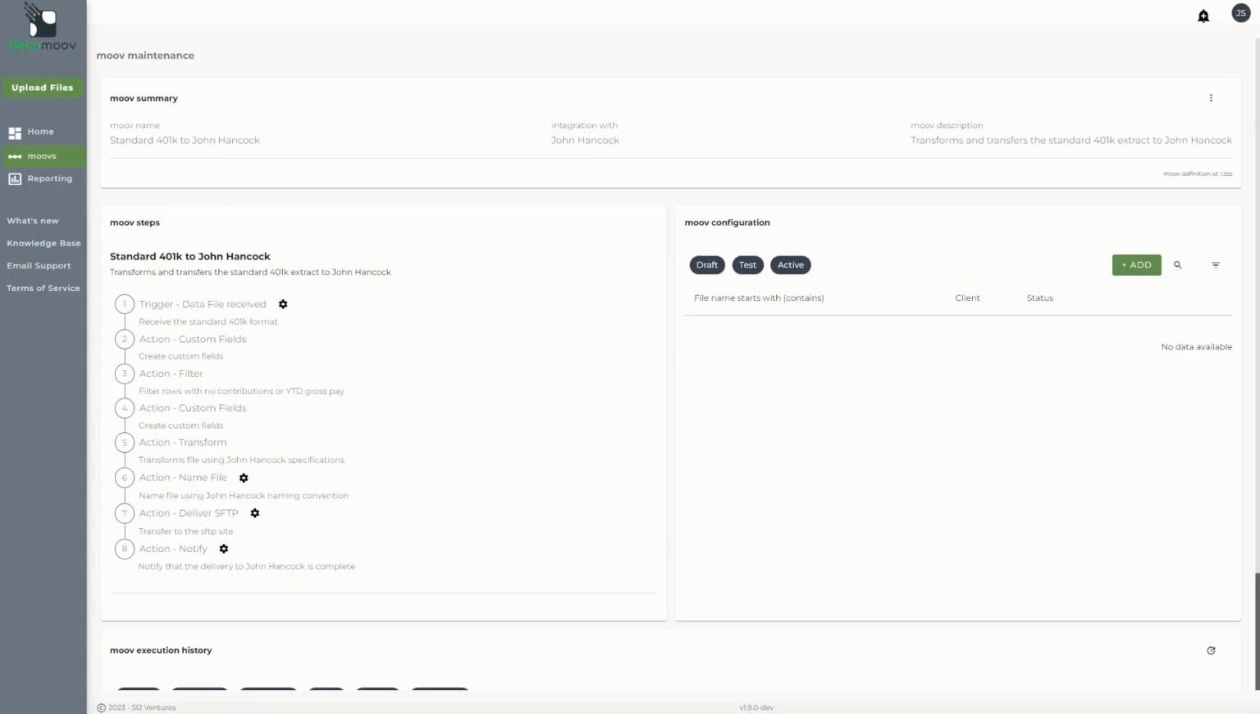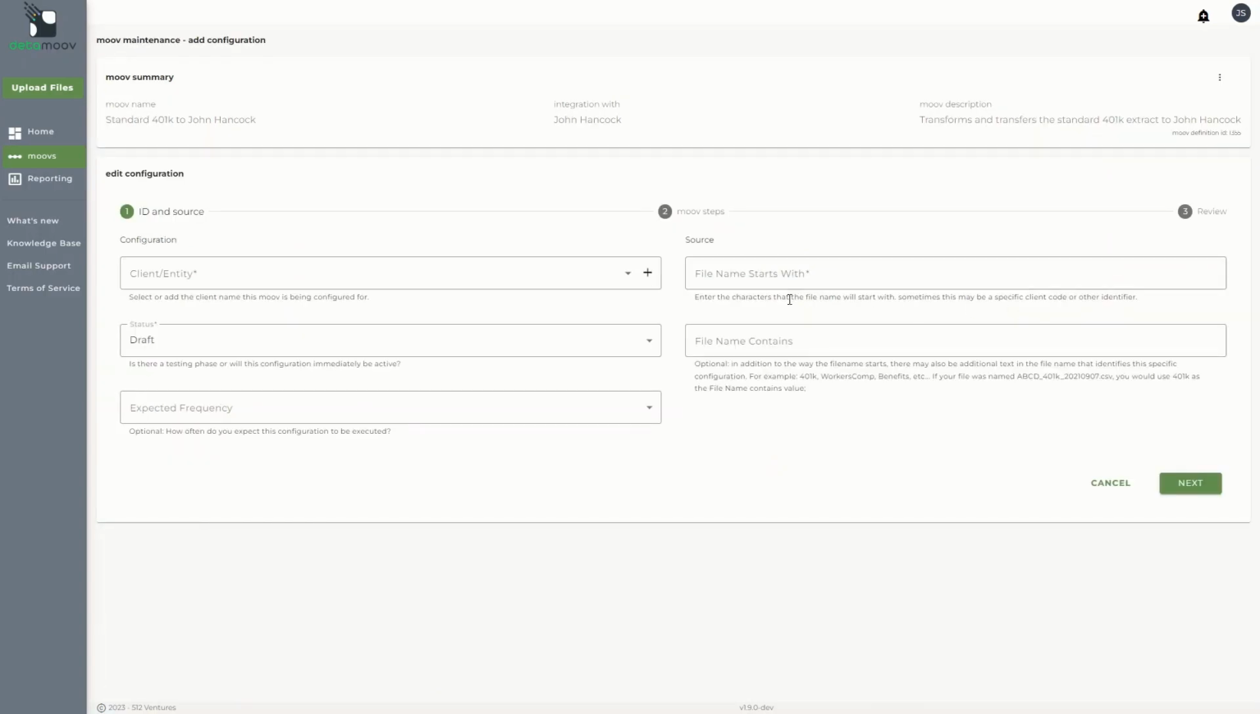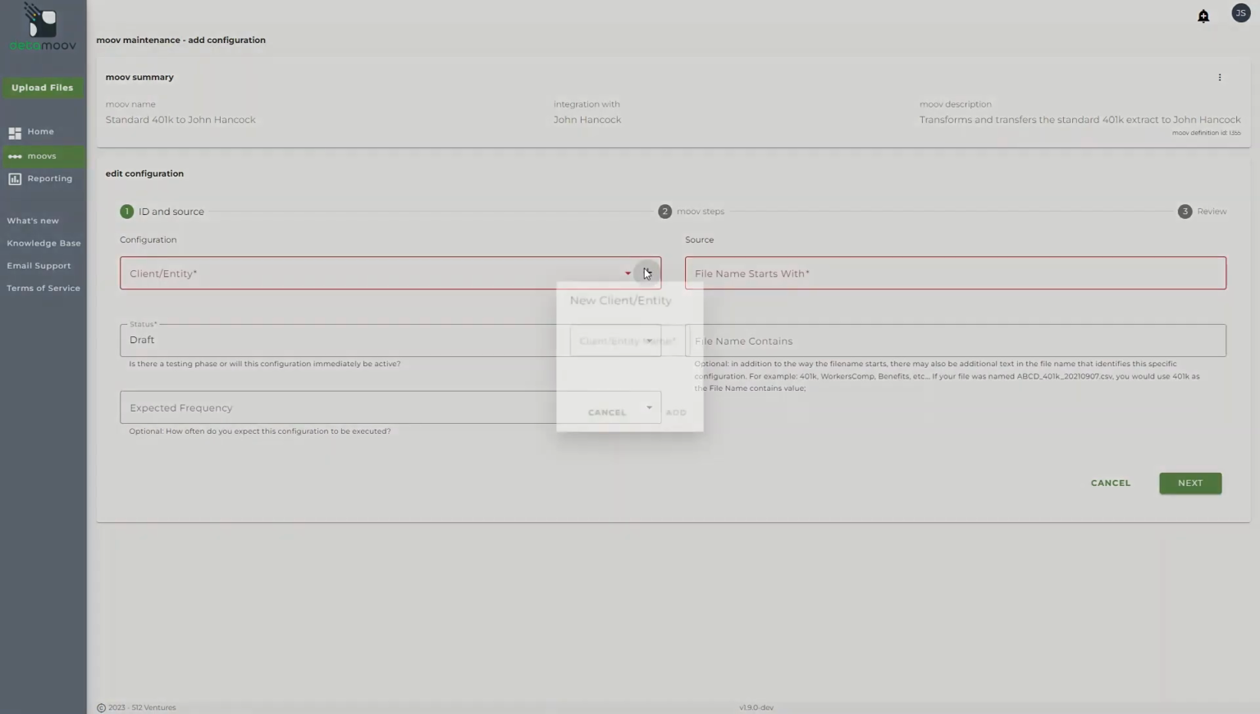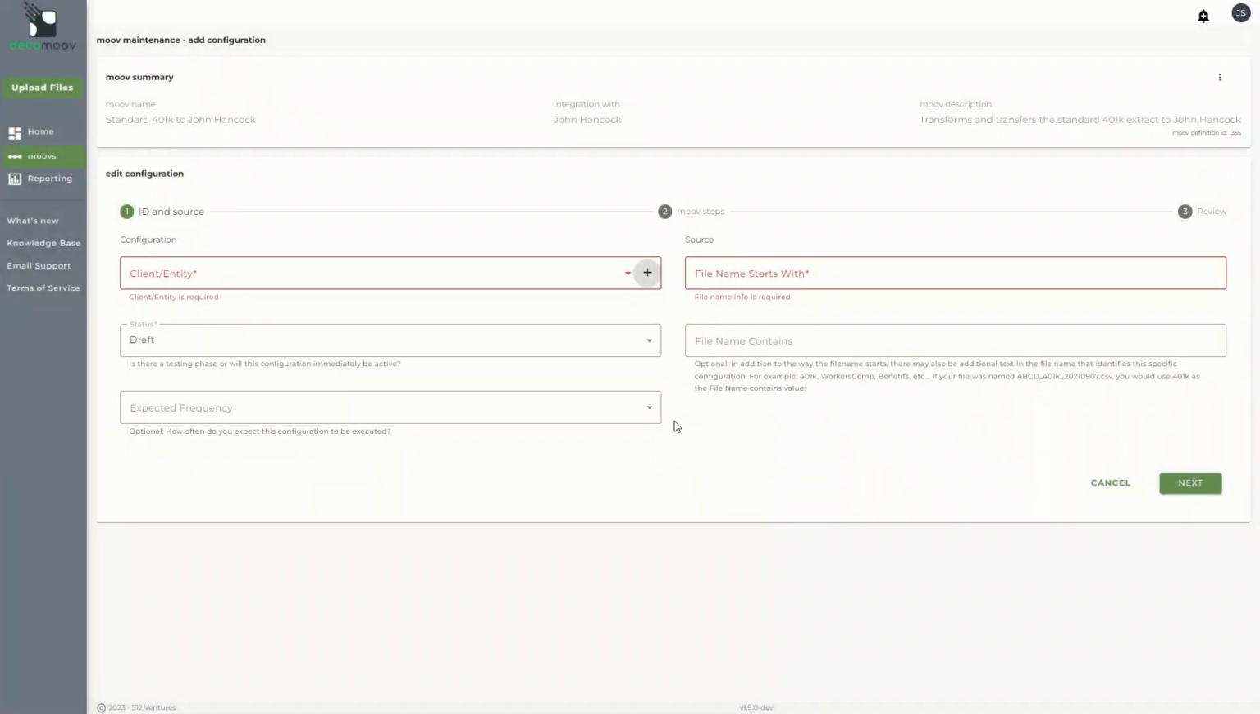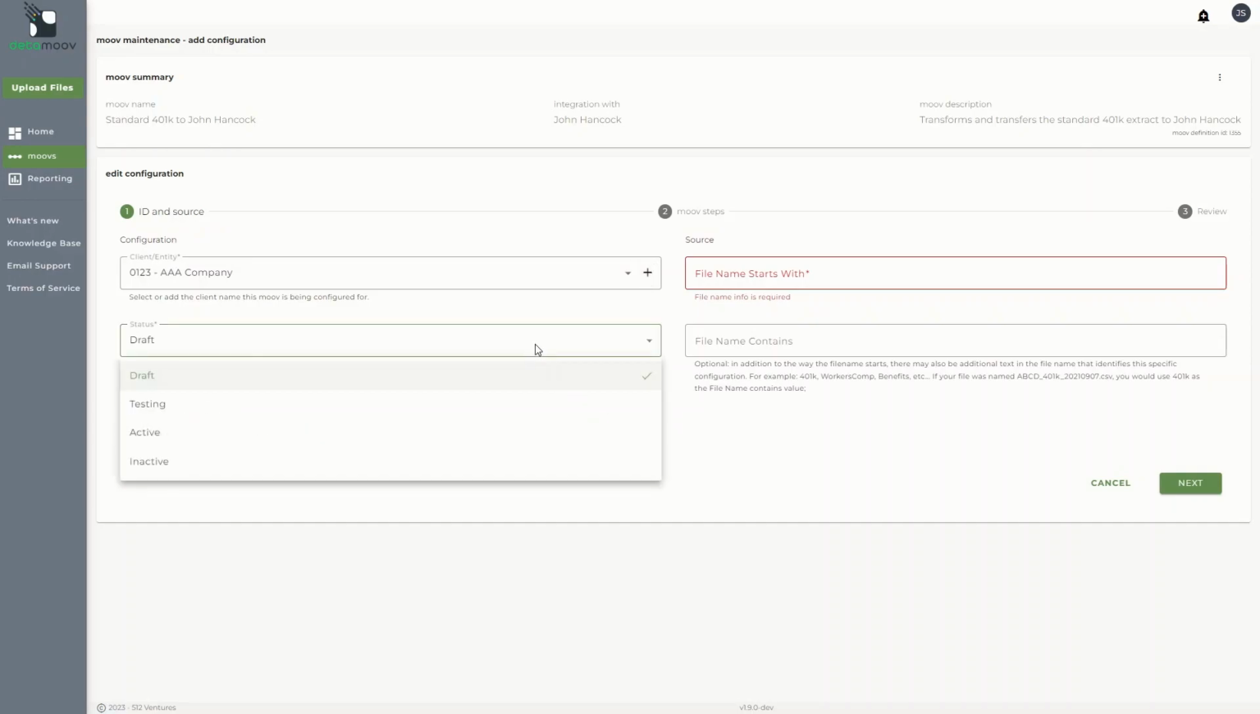To add a client, click the Add button in the Move Configuration section here. In the Client Entity field, click the plus sign to create a new client. In the Client Entity Name field, enter in the client's company code followed by their company name, then click the Add button. The Status field is important when configuring a new integration with John Hancock, as it provides the correct file name sent to John Hancock while in their testing phase. This field should be set to testing until the testing phase has been completed.